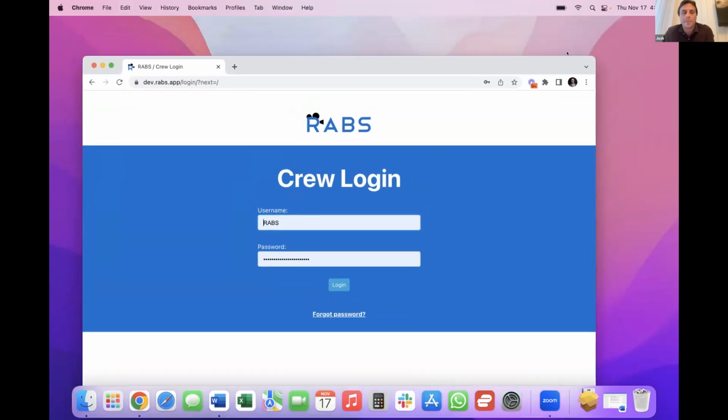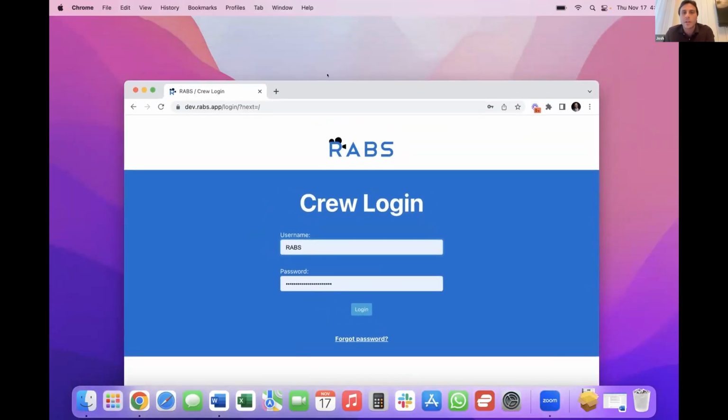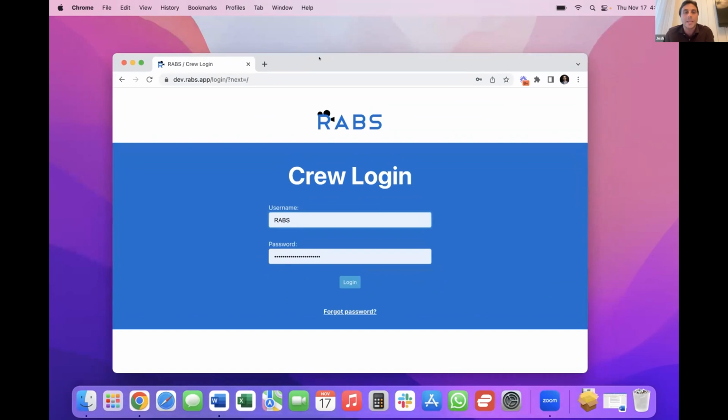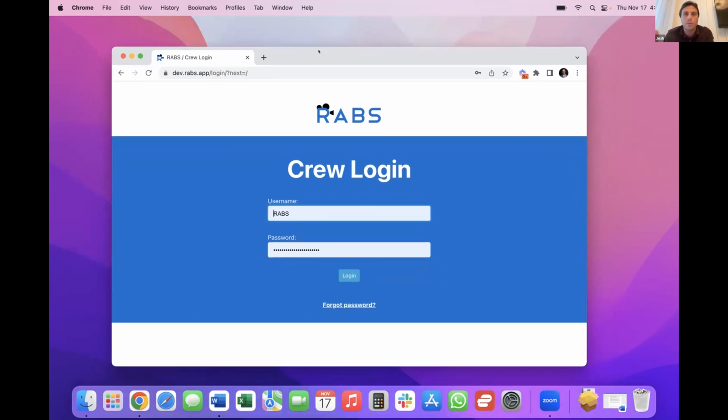I want to share my screen. This is the Rabs app. A couple of basics about the app. I call it an app, but it's a responsive web application. So that means your crews will use the app through their browser. So that's Chrome, Safari, Firefox.